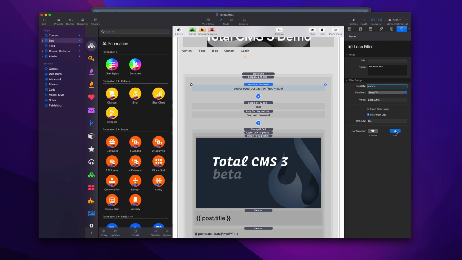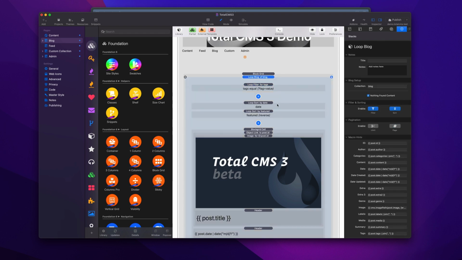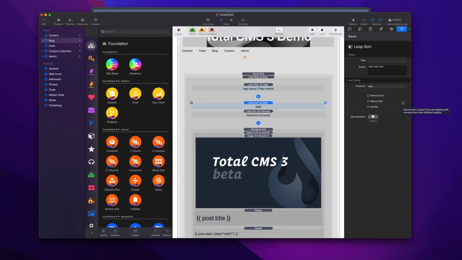Very powerful stuff here. Okay, let's look at the sort. And sort is pretty simple, right? You can define what field you want to sort by. You can then set it to reverse sort, natural sort. Natural sort is useful if you have numbers, traditionally 1, 2, 3, 4, 5, 6, 7, 8, 9, 10. If you don't use natural sort, you'll notice that the sort order is going to be 1, 10, 11, 12, and then 2, 3, 4, 5, right? So numbers aren't sorted as you would imagine them to by default. So we have a natural sort.